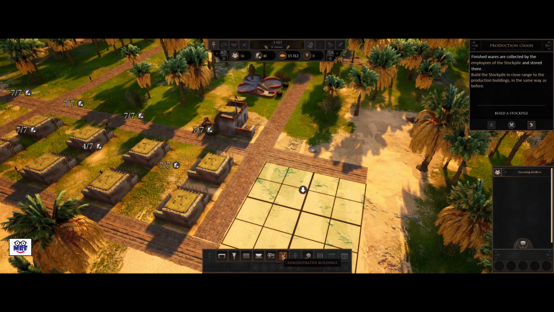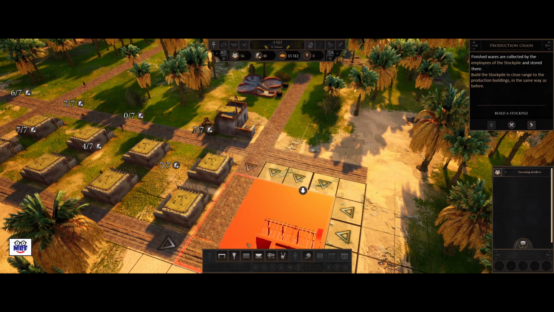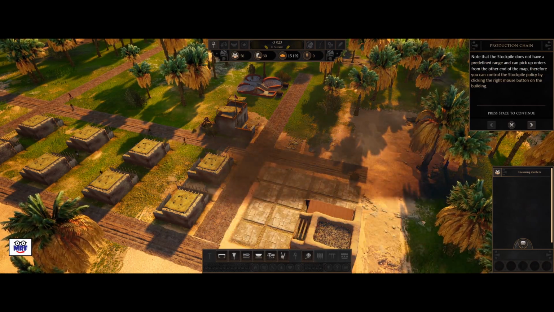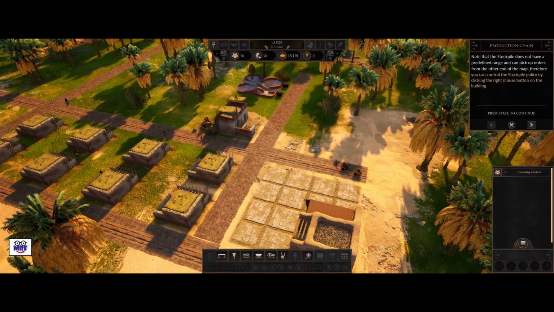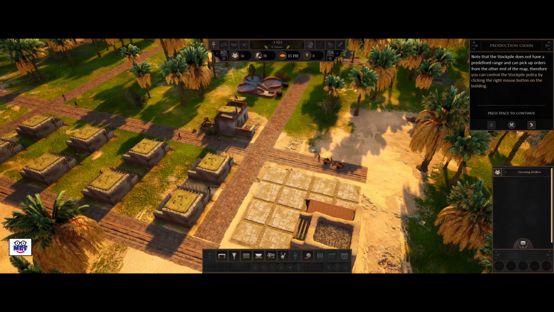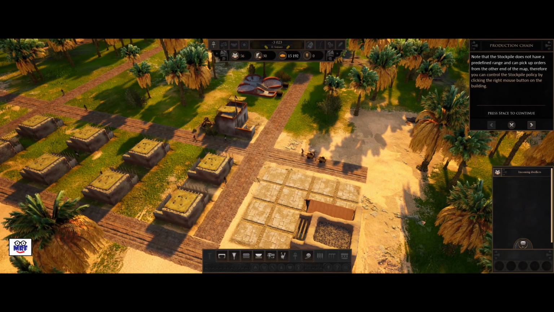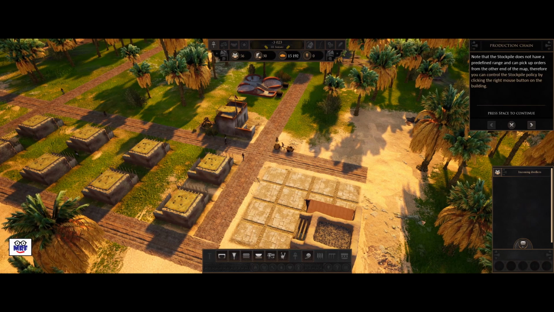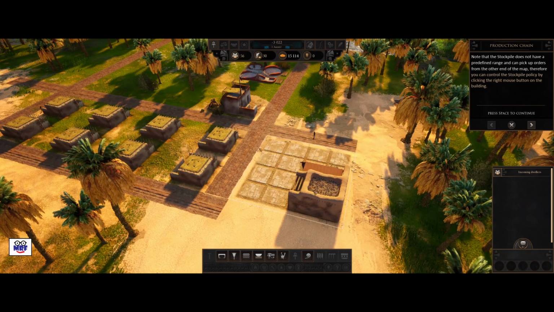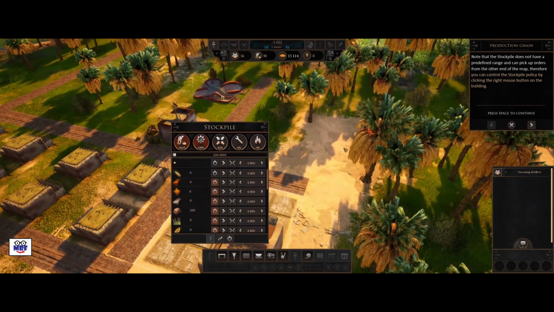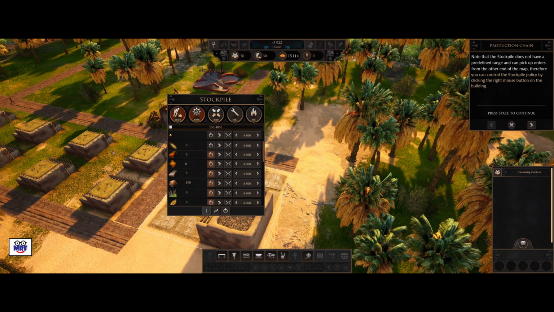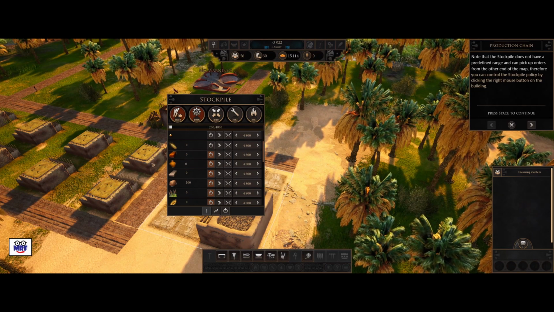There's the flashing icon for administrative buildings. And we build a stockpile, and it goes in right there. Note that the stockpile does not have a predefined range and can pick up orders from the other end of the map. Therefore, you can control the stockpile policy by clicking the right mouse on the building. So I'm going to click the left mouse on the building, and this looks like this is our stockpile. And this is where we can control the stockpile policy.